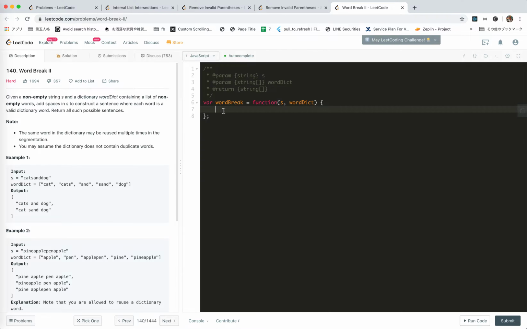Just remember that we use memoization to keep track of whether the rest of the string could be split into a sentence, split into words. But now, rather than a boolean, we need to use an array to keep track of all the possible sentences, right? Yeah, cool. Let's do that.